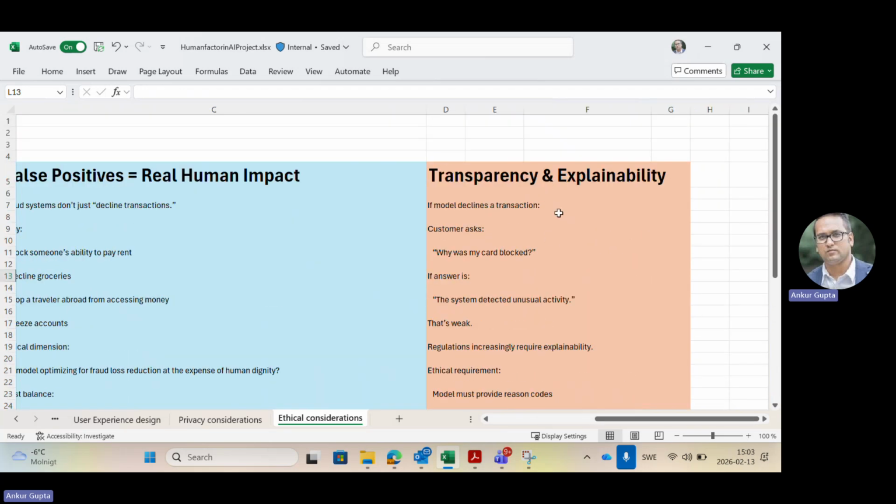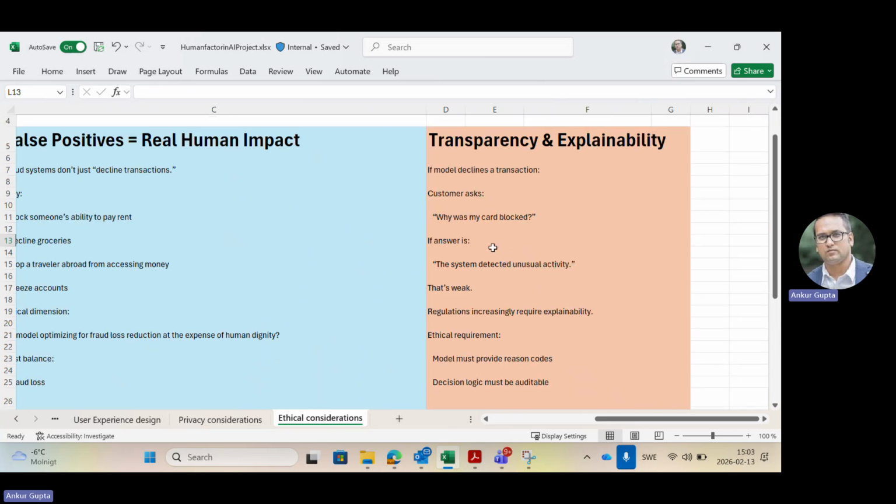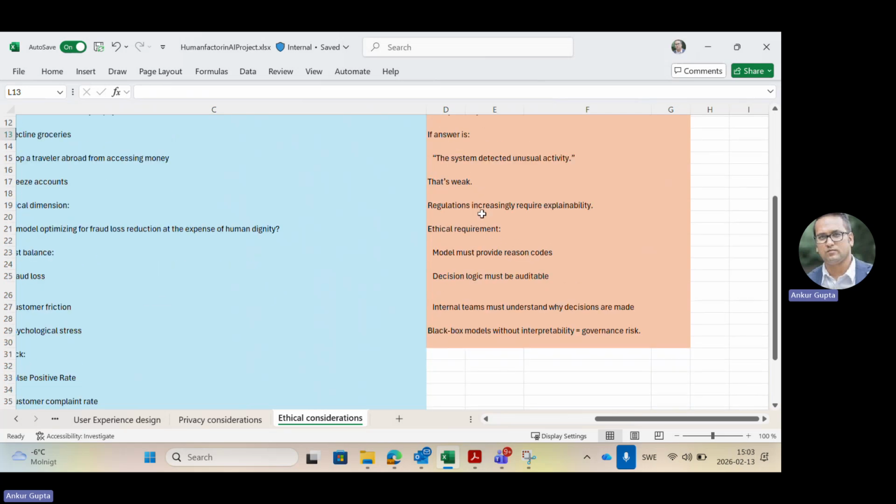Transparency and explainability. If the model declines a transaction, the customer asks, why was my card blocked? The answer is, the system detected unusual activity. That's very weak. Regulation increasingly requires explainability, so the ethical requirement should be that the model must provide reason codes, and decision logic must be auditable. The internal team must understand why decisions are made. Black box models without interpretability equal governance risk. So we should have a model which is able to do interpretability well.